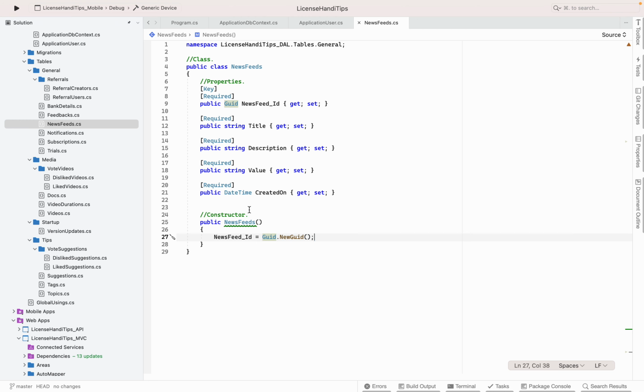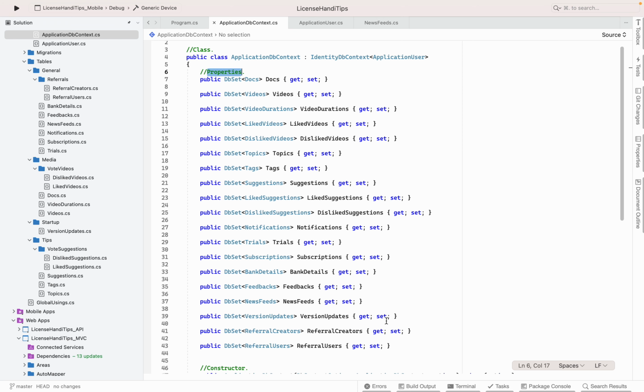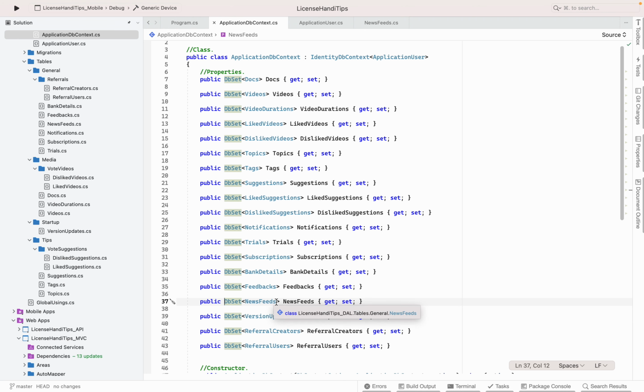That's it. So how do you now register this to be a table in the database? You go back to the application DB context, and on the properties, let's look for news feeds. There we go. So this line, you just need to have it as a property, but of type DbSet. Now this DbSet needs to be linked to the news feed class.